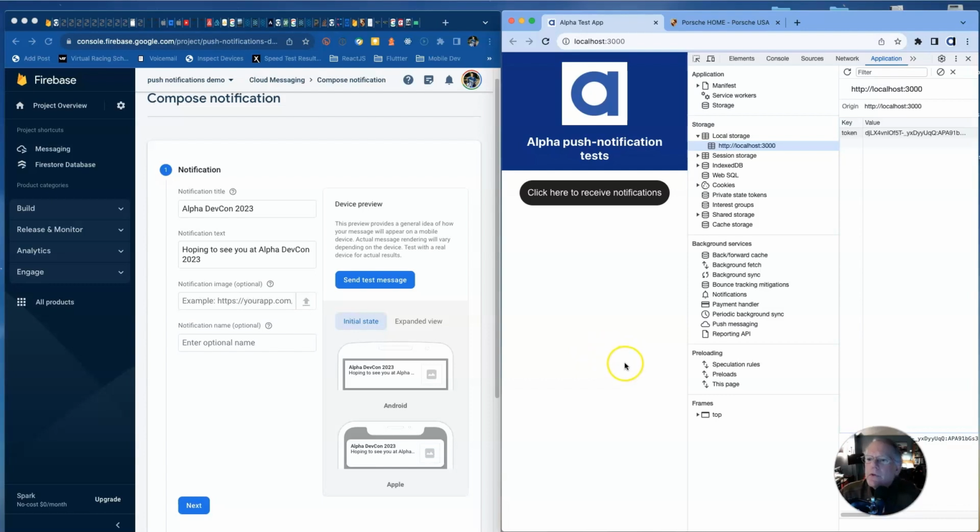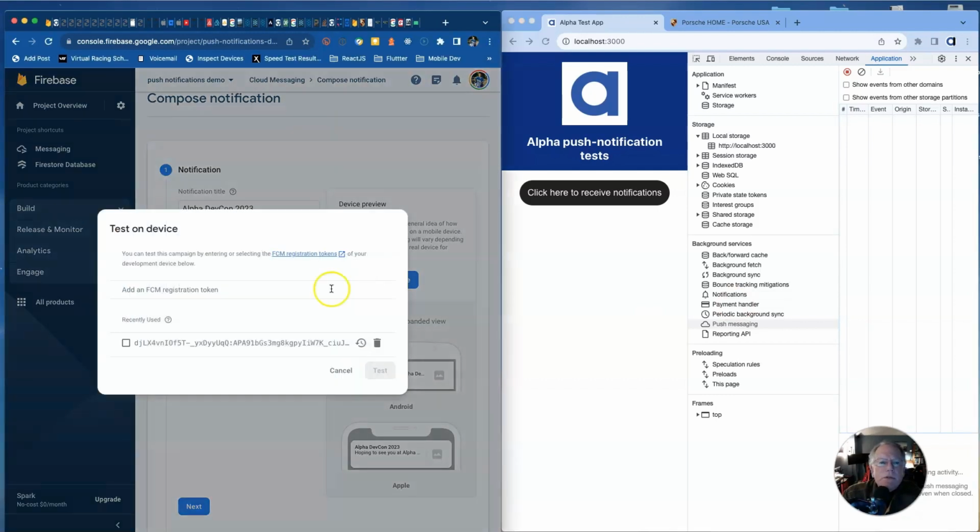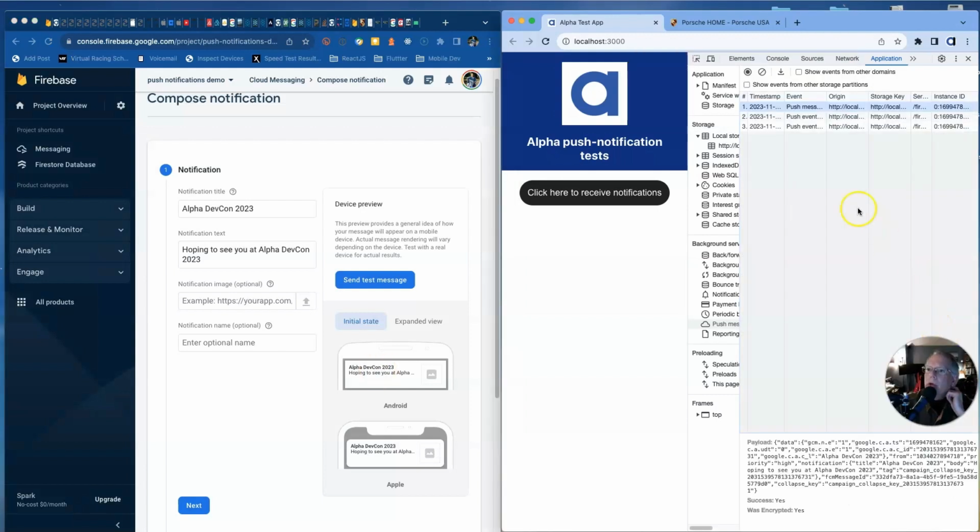One of the other things you can do is, right from within the developer tools here in Chrome, you can look at the push messaging here, and you can say, I want to record that. And when we do it, again, we'll go over and send a test message here. So if you click on here, you can see everything, the payload that came through in the message and so on. So that can be helpful when you're trying to troubleshoot these things.